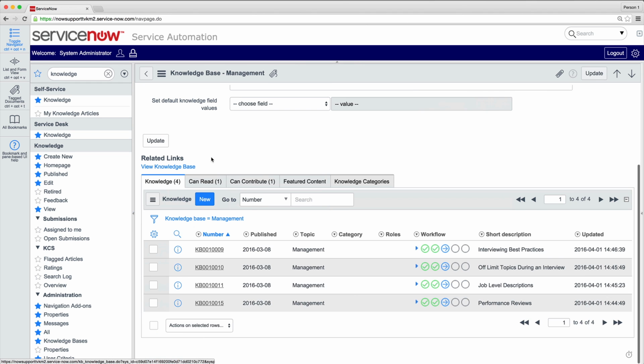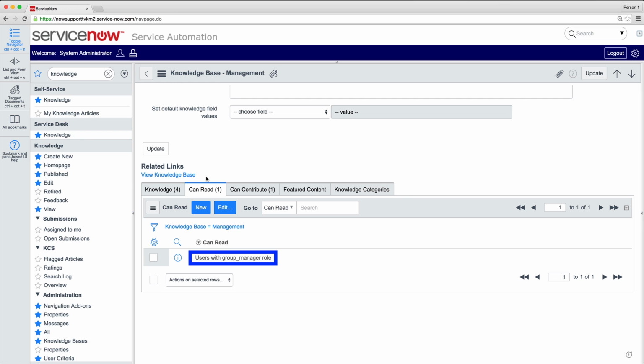This one provides read access to all group managers. We've also specified who can contribute, because if a knowledge base has can read user criteria defined, but no can contribute user criteria, all users with at least one role can access and modify the knowledge base.